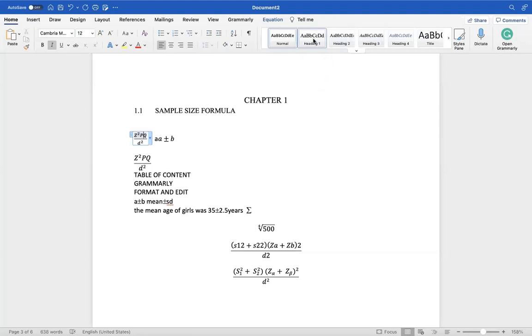So you have heading 1, heading 2, heading 3, heading 4. As you keep creating headings, you can have as many subheadings as you want to. So heading 1 is a major heading. Heading 2 is under heading 1. Heading 3 is under heading 2. Heading 4 is under heading 3, and so on and so forth.